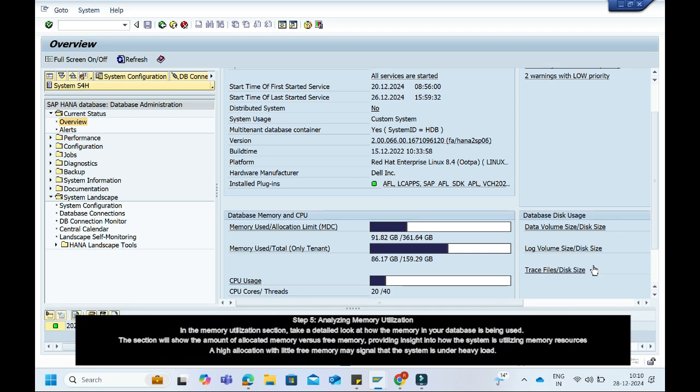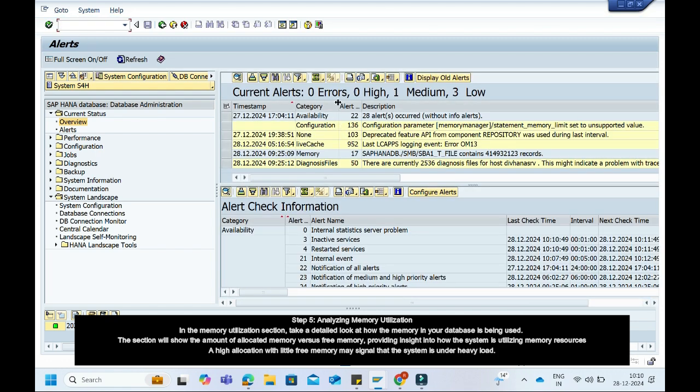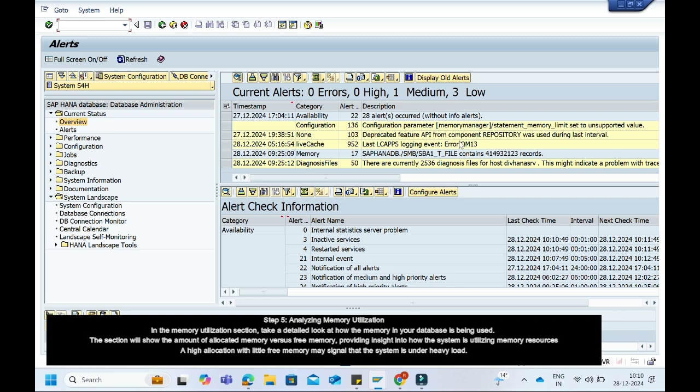Step 5. Analyzing memory utilization. In the memory utilization section, analyze how the database memory consumption is distributed. Clearly observe the allocation and free memory ratio.